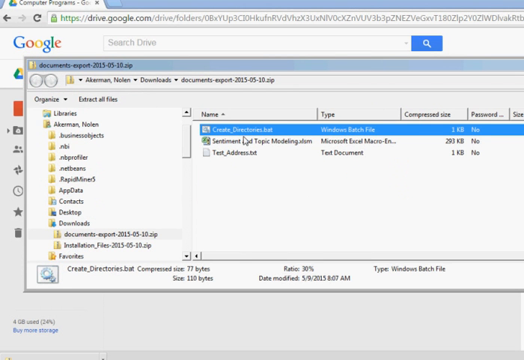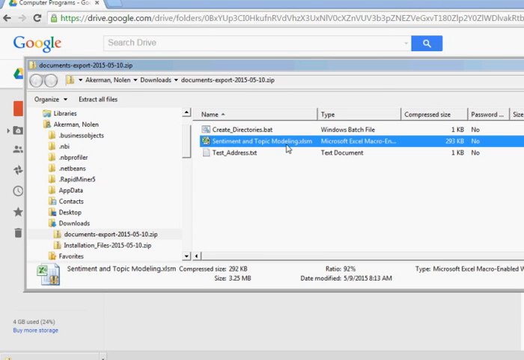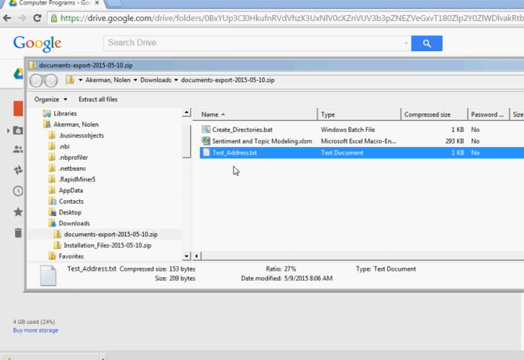Then this sentiment and topic modeling file is just an Excel file, but it actually has the code within it that does the sentiment and topic modeling. The last file is one we'll use in the next video when we actually use the program. It has a test address in it, just a location within Amazon, to make sure the program was installed correctly.